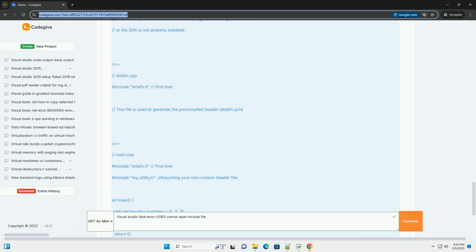Simplify the problem: if you're unsure which header file is causing the issue, try commenting out include directives one by one to isolate the problematic file. Search online: the C1083 error is common, and there are many discussions and solutions available on online forums and Stack Overflow. Search for the error message along with the specific header file name to find relevant solutions.